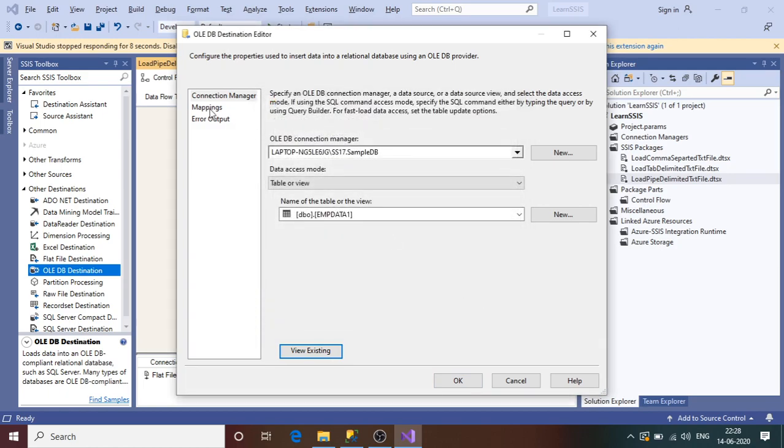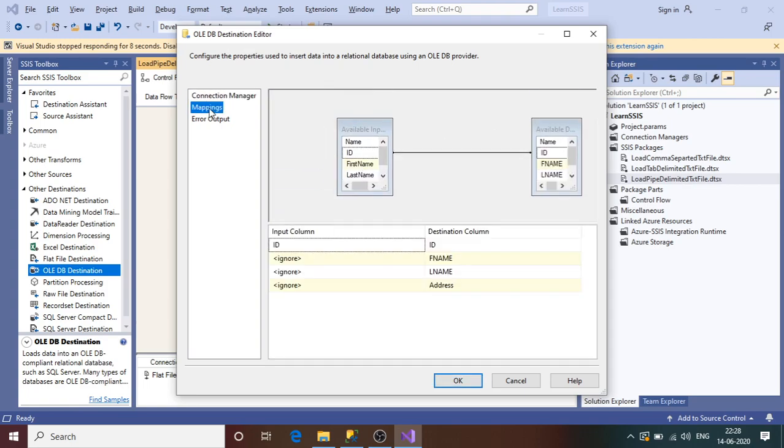Close it. Now if we go to the mapping section, see, earlier what happened was, because the column names were the same, SSIS automatically mapped the columns. But in this case, we have F name, L name and address, and SSIS is not able to find these same names in the source. That is why it is saying ignore. So it is now our duty to map the columns.